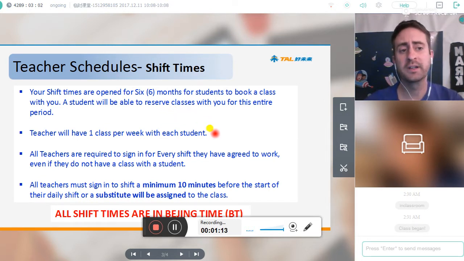So a student will pick a time and a day, and you will see them each week at the same time. Shifts are incredibly important. You are required to sign in and be present at your computer for the duration of your shift, even if you don't have a class.